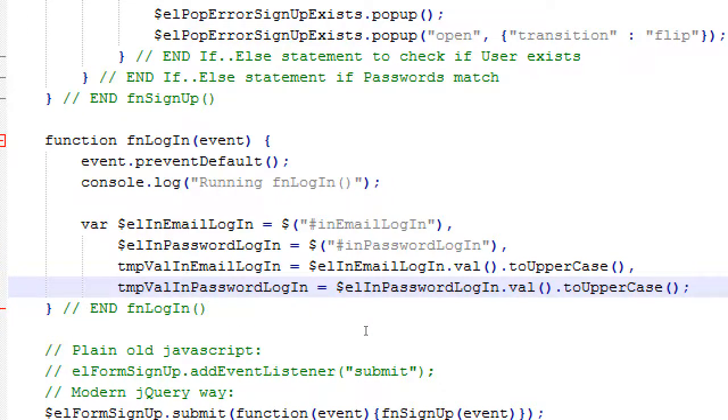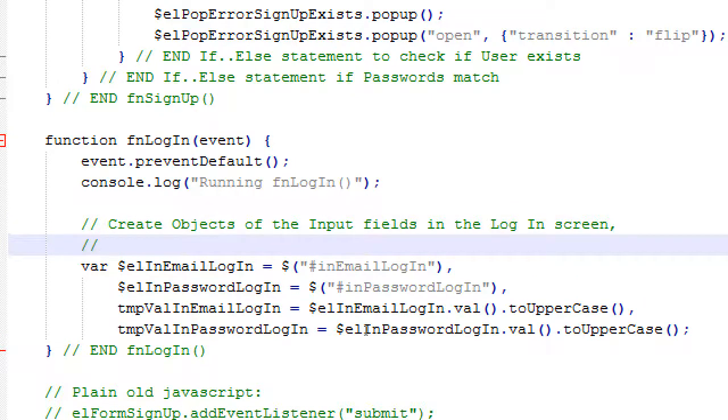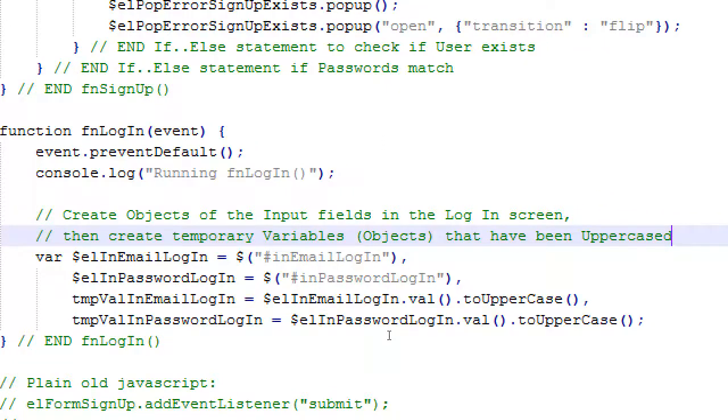One semicolon at the end of these four statements. They're technically one statement. If I had a semicolon at the end of each, it would be four statements, but then they'd all need a var at the beginning. We've done something like this before, but we'll write a little comment. Create objects of the input fields in the login screen. Then create temporary objects or variables that have been uppercased. Probably not a real word, but we get the idea. That have been converted to uppercase would be proper.